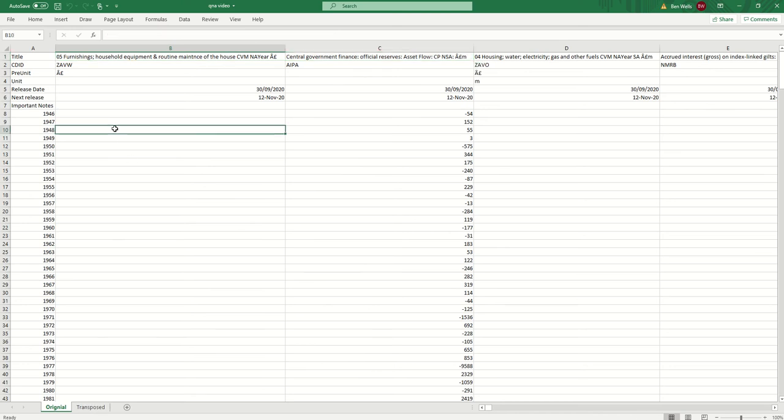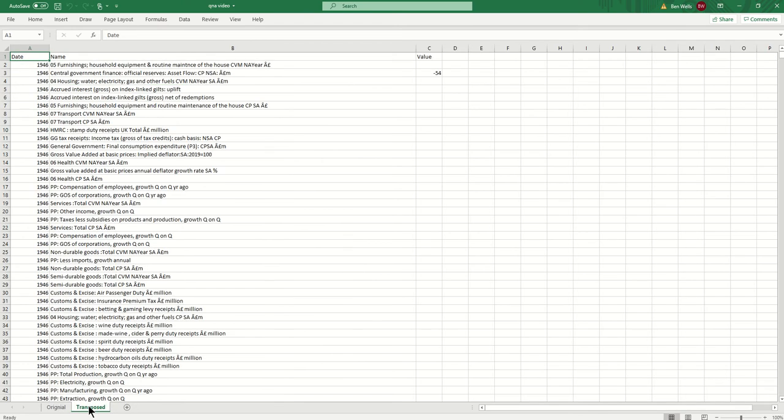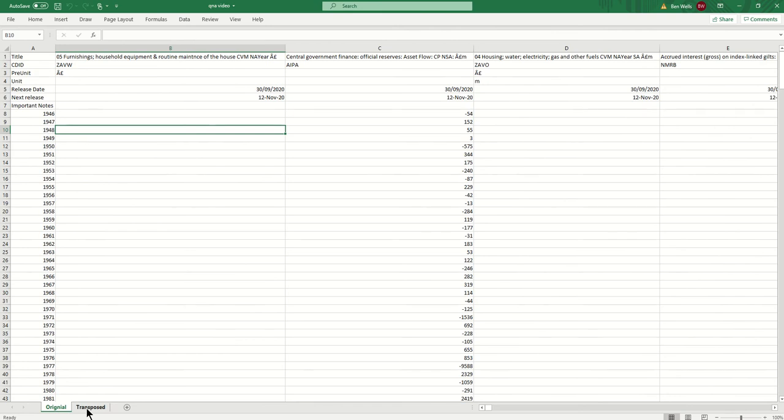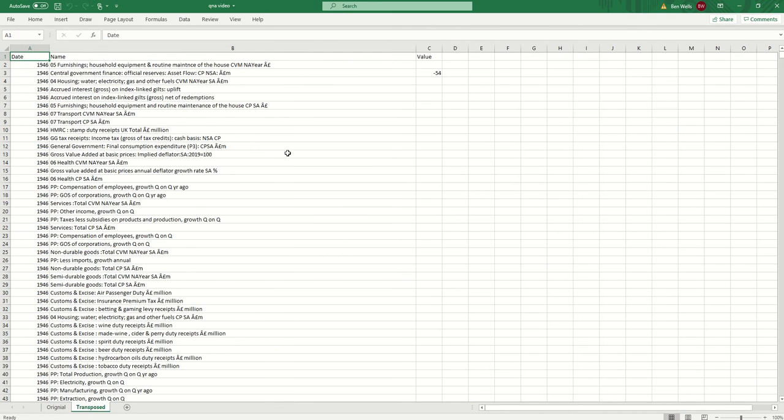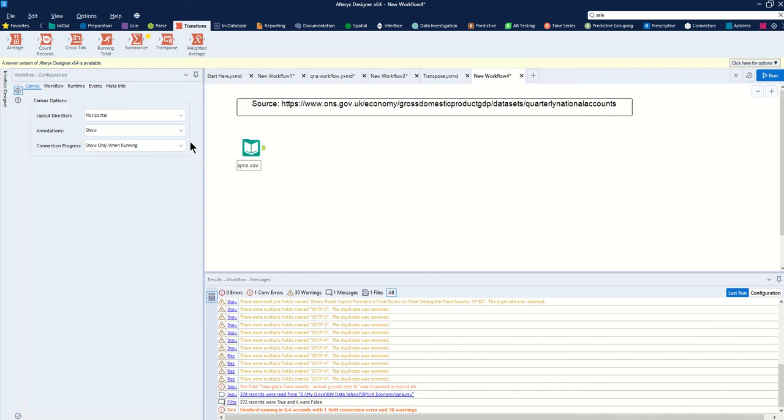So the final output we wish to get would be something like this. We've gone from a wide form dataset to a long form dataset, which can be useful if you were to bring it into Tableau, for example. So let's go into Alteryx and have a look at how we would do that.